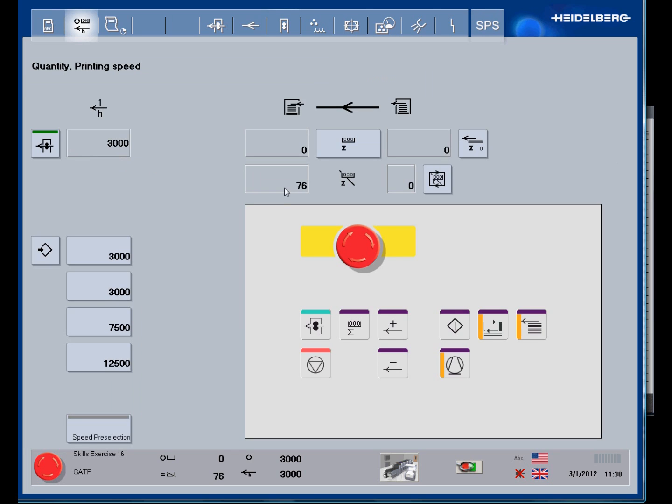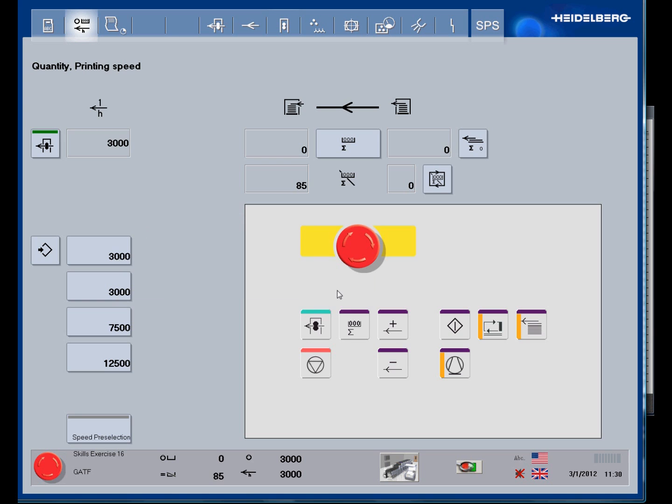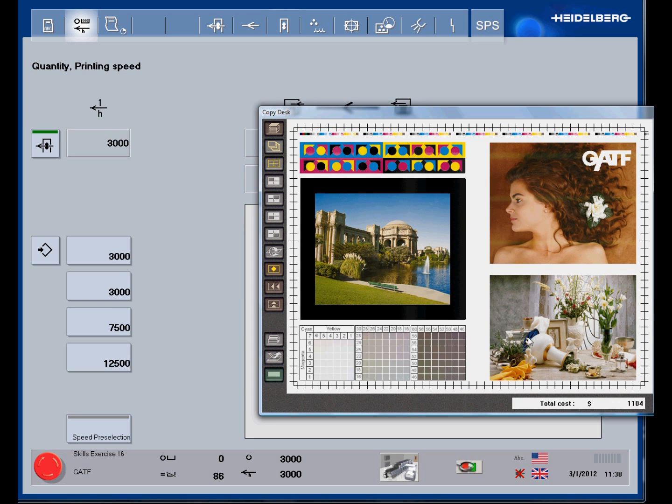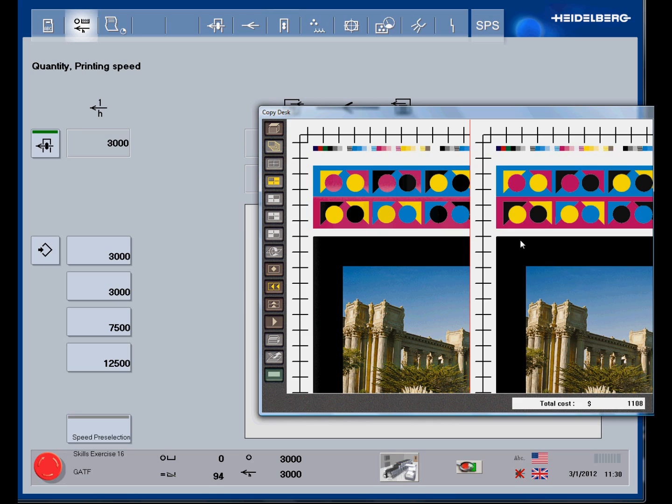If we were to go to the control panel and turn the counter on, as if we were trying to get good copy and save the sheets, we get a warning screen telling us to pay attention. We still have print quality faults. If we go to our proofs and look, this is our proof, this is our print copy, and you can see that possibly we do have a little image loss here.